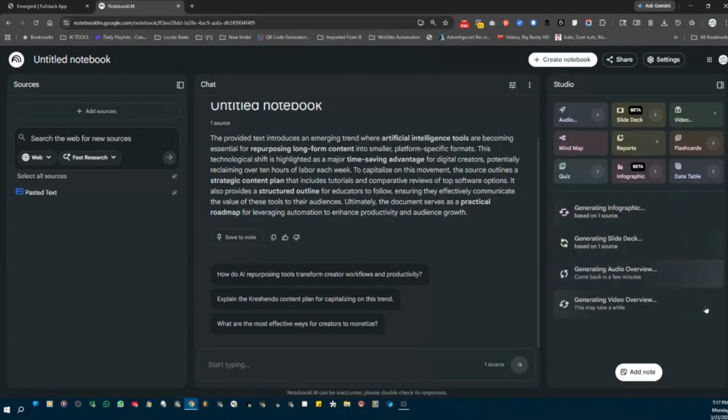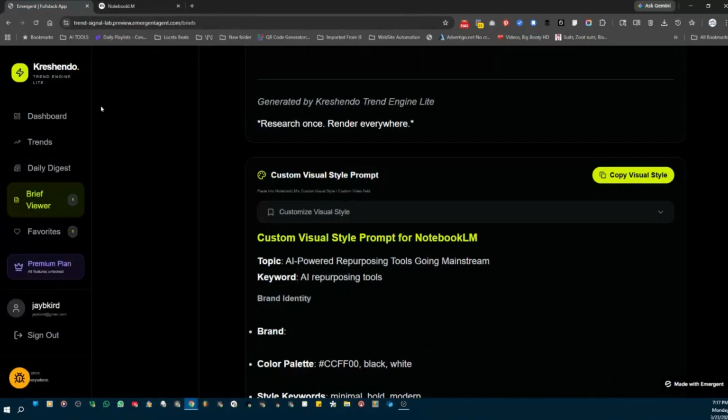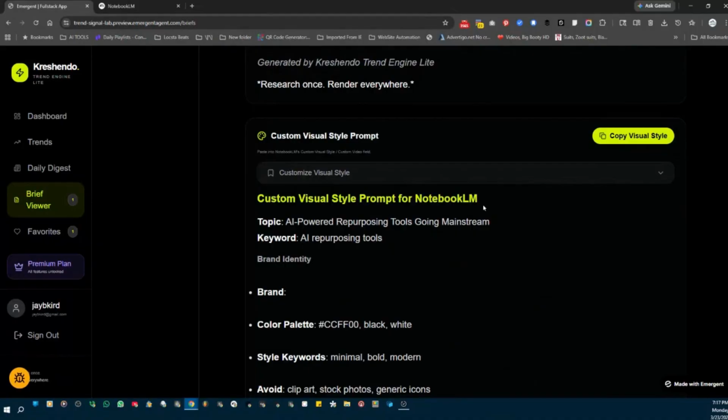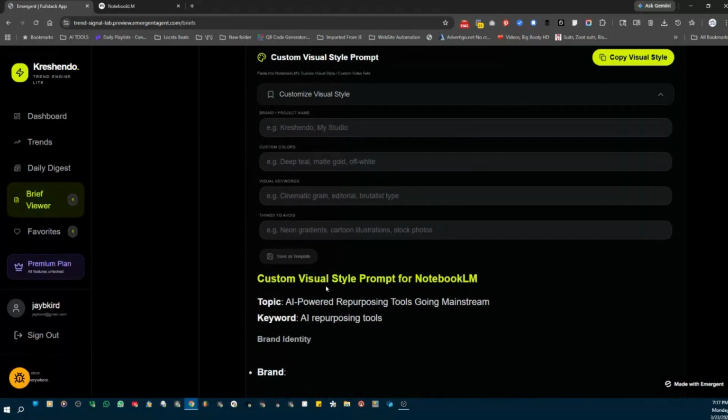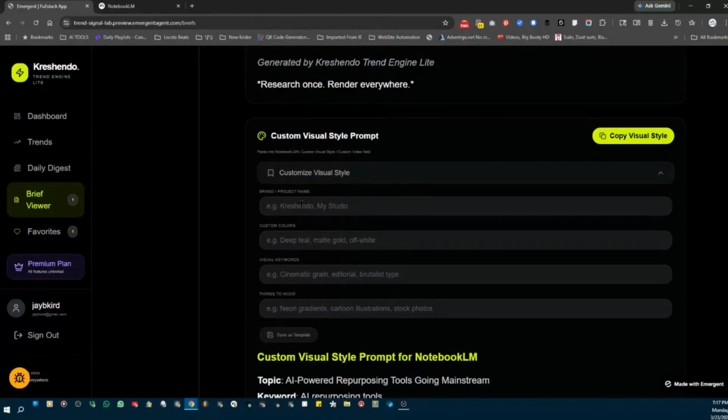So we sit here and we're going to wait for that to populate. So we're going to go back over here and some things I may want to explain here. All right, so now customized visual style. This is going to be in premium also. This will be a premium feature also. So now you don't have to use the prompt that Notebook LM gave you for your visual. You can actually come in and prompt it.